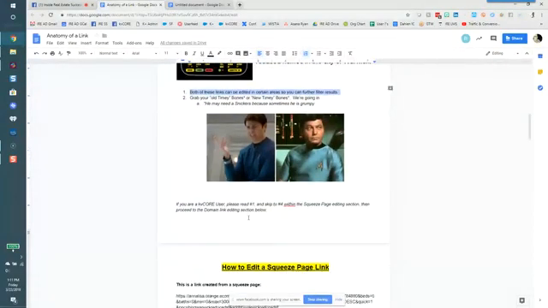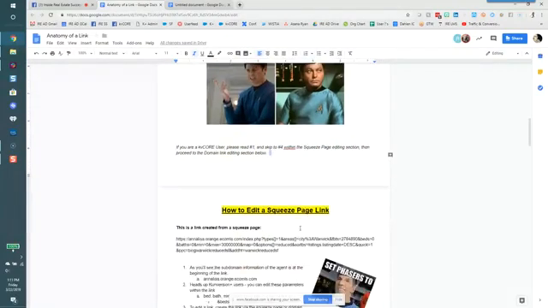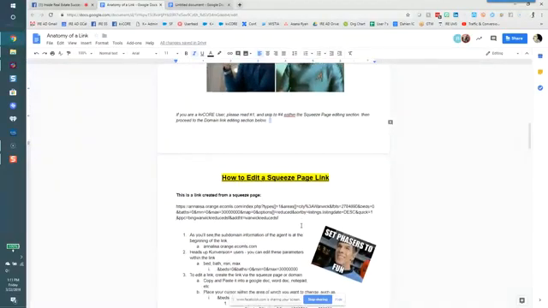If you're a KV Core user and you're watching this right now as a repeat, you can actually read number 1 below and then skip to number 4 on the squeeze page editing section. If you're with K Plus, you need to see the whole shebang down here. So how the heck do we edit a squeeze page link?